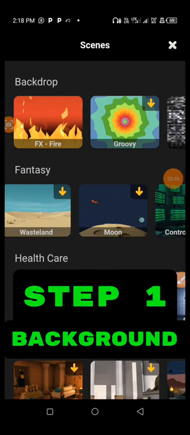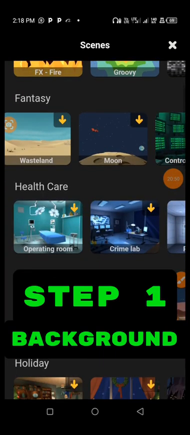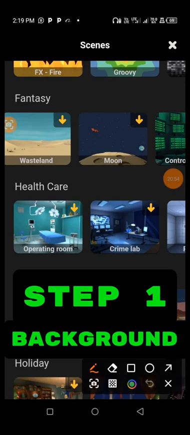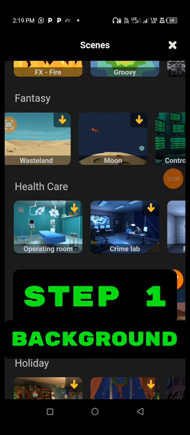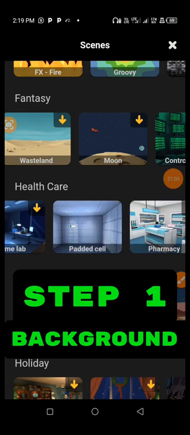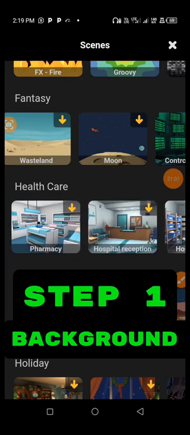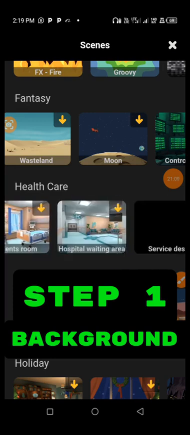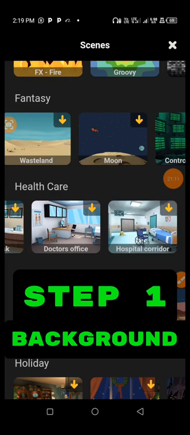If you want to do a scene, you have a storyline that has to do with health, hospital, and all the rest. You want to talk about herbal products and every other thing, so you come to health. You see healthcare. That is amazing with Plotagon. You see operating room, crime lab, padded cell, pharmacy, hospital reception, and so on. For anything that has to do with healthcare, they are all there.